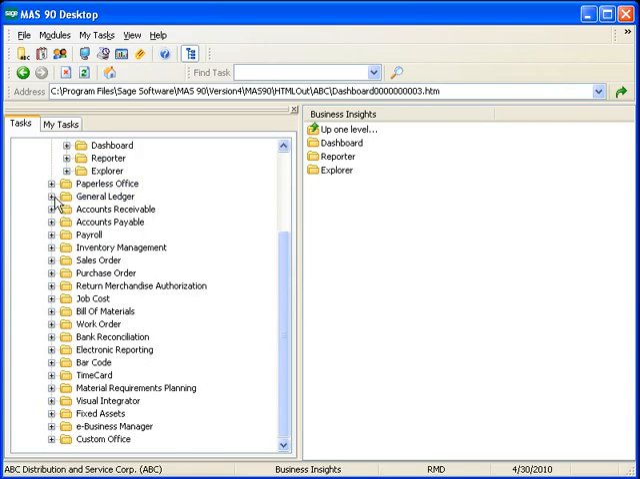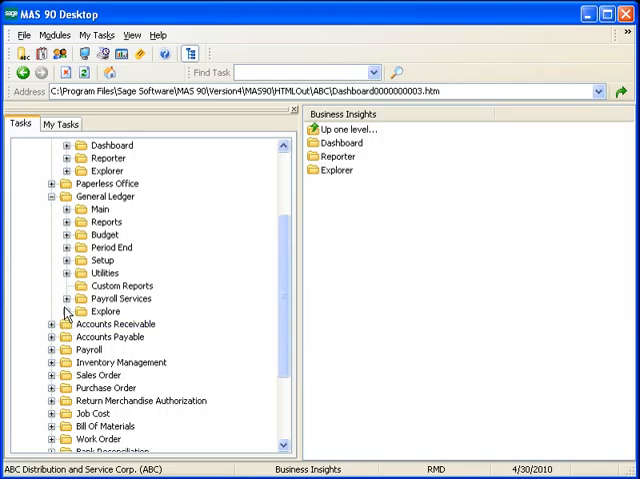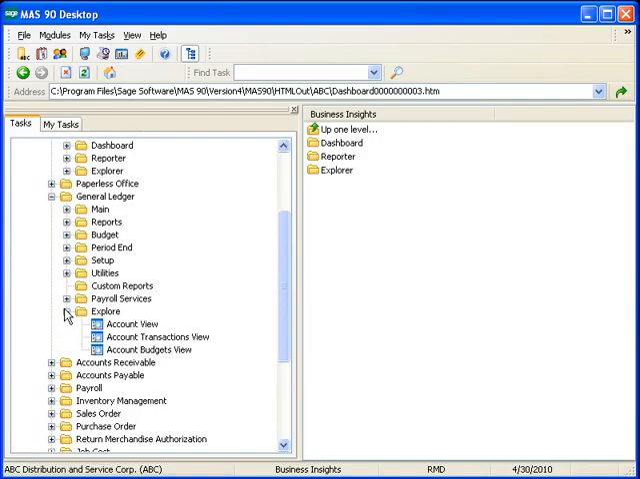If you wanted to strictly focus on General Ledger Explorer views, that module has its own Explorer folder. Modules with Explorer folders are contained within General Ledger, Accounts Receivable, Accounts Payable, Inventory Management, Sales Order, Purchase Order, and RMA.